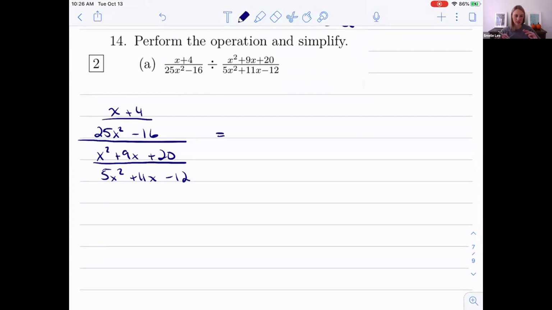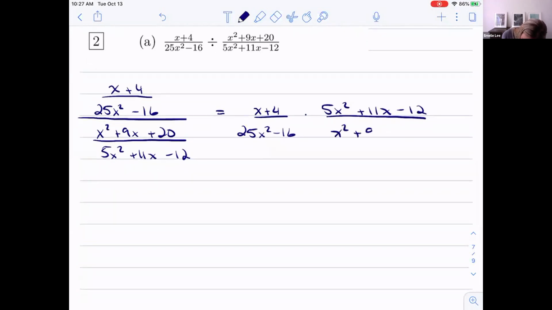So first thing I'm going to do is simplify this so it's just a fraction. Okay? So x plus 4 over 25x squared minus 16 times, and now remember I flipped the denominator and multiplied, so times 5x squared plus 11x minus 12 over x squared plus 9x plus 20. Okay. So now what I'm looking for is potentially x plus 4. If I need it to cancel, I would need to have an x plus 4 either down here or down here, right? And then if I can cancel something up here with these two terms, that would be great as well.